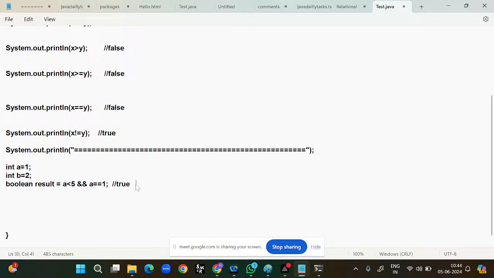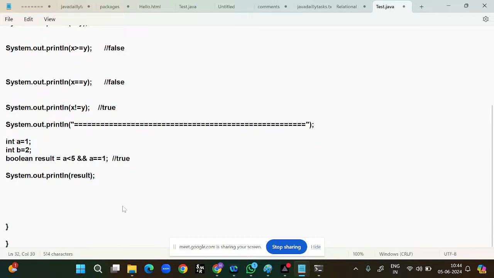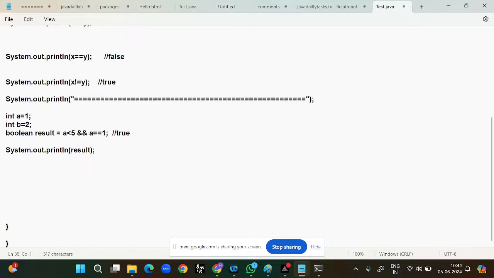The same way I will take the sysout statement, System.out.println, and here I will take the result, meaning I am calling and returning this variable. So this is the case of less than, this is the case of the AND operator, and now we'll try with the OR operator.